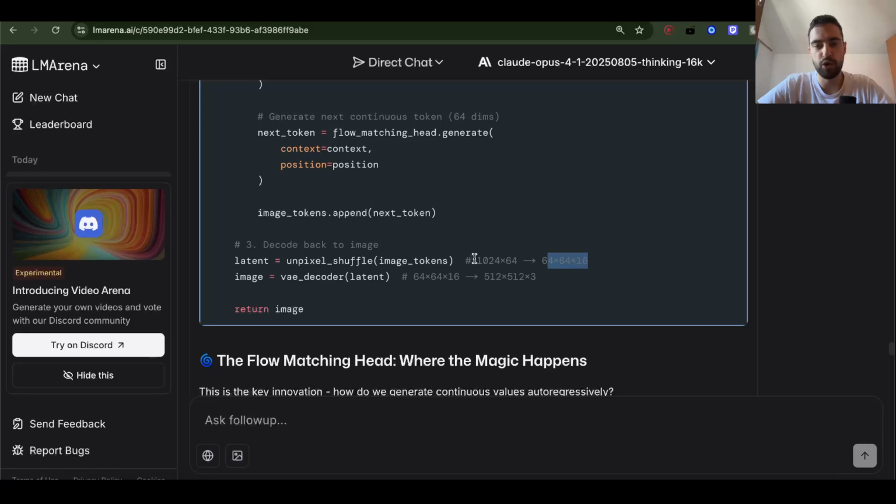So we just now converted sequence of patches to a latent for the image, and then with the variational decoder, we convert the latent of the image into the actual image. Just to recap, first we generated 64-value vectors one by one, 1024 of them. Then we convert that 2D tensor into a 3D tensor, and that 3D tensor is gonna be our latent representation of the image. And then we convert the latent representation of the image into the actual image.